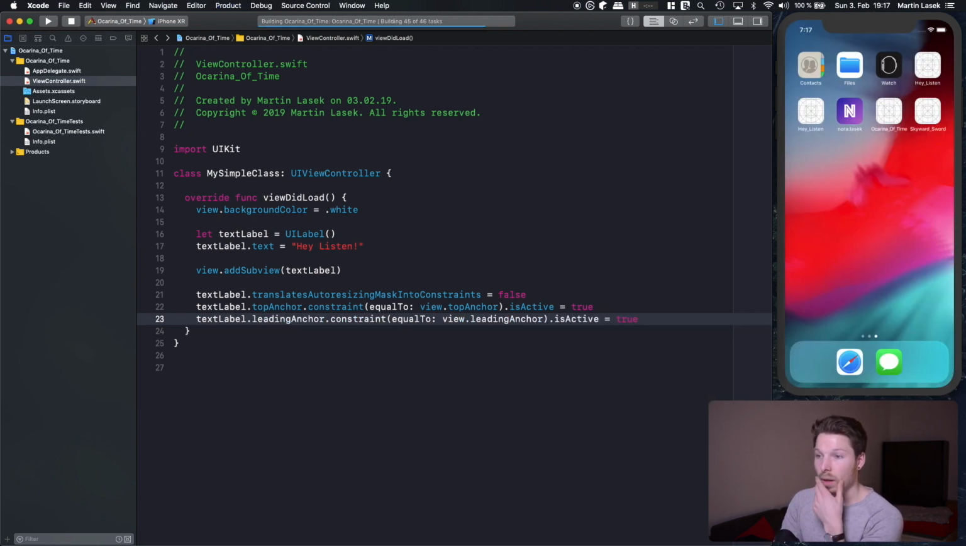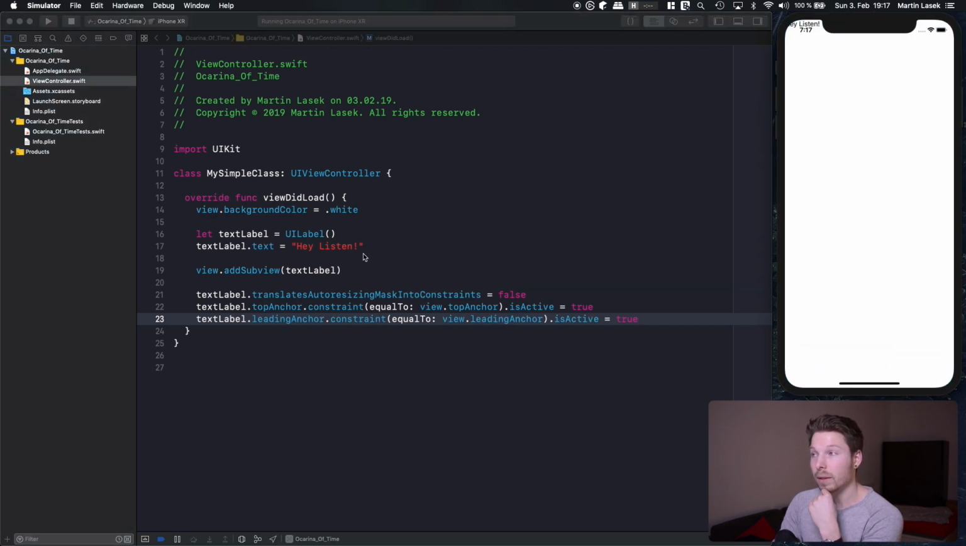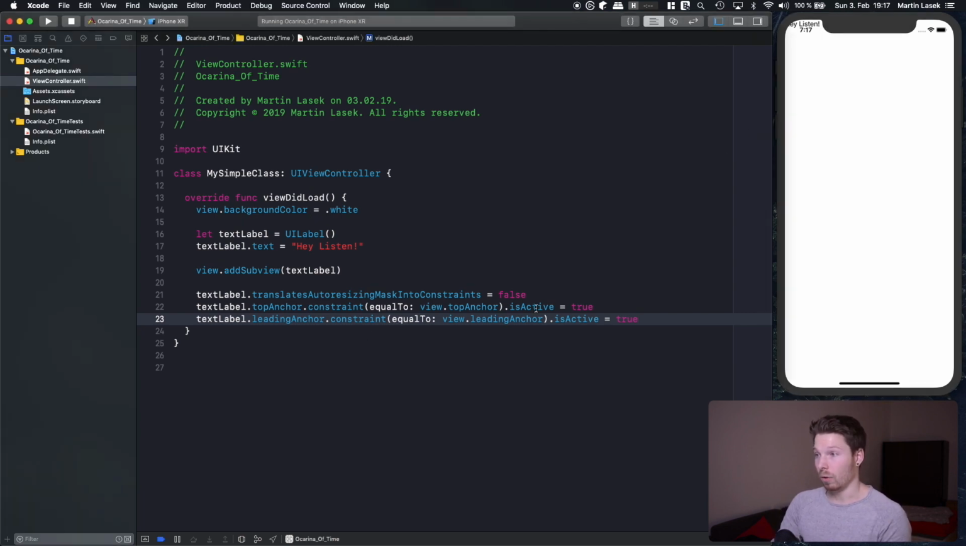I think the text should be black by default. If we hit Command R for running the app, we see on the top left corner, "Hey, listen." So we have set our label now. Sure, it's overlapping or underneath some other default stuff, and we don't want that. We don't even want to care about that. So how do we solve that issue?